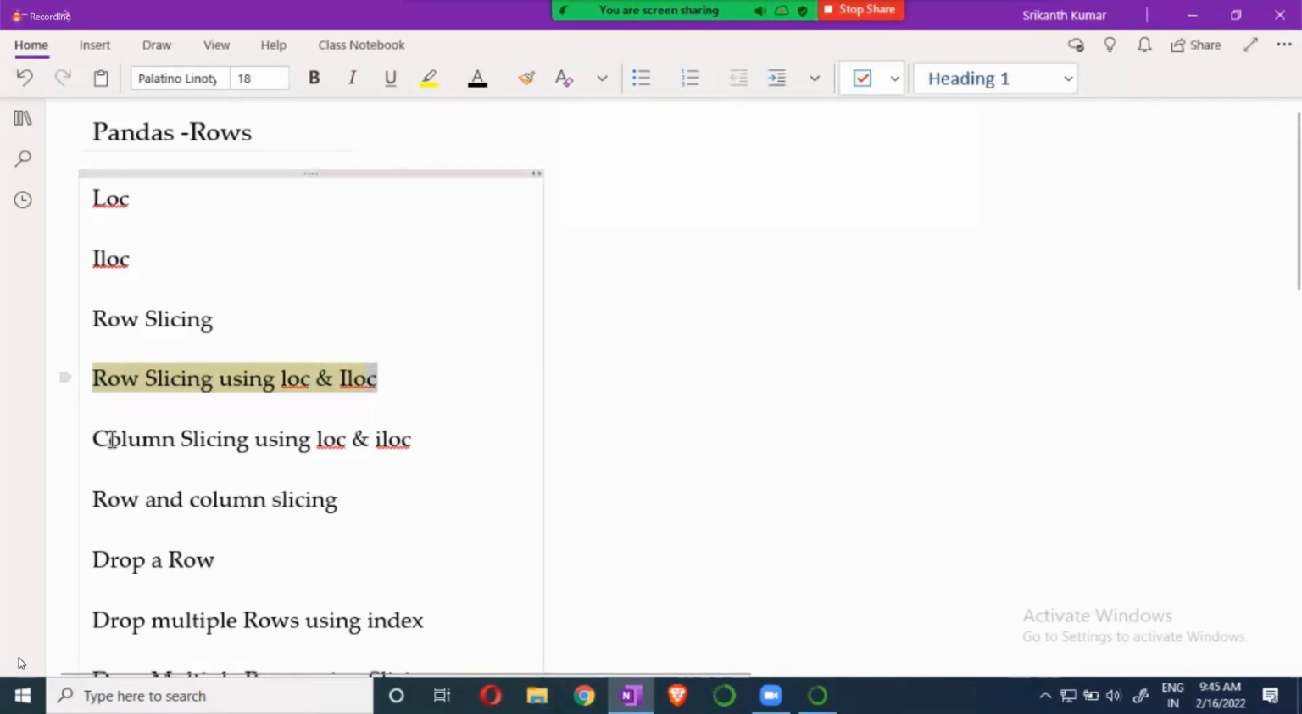If you want to do the column slicing, either you have to go with LOC or ILOC. This is the other way of doing the column slicing. Then we have the combination of row and column slicing. We have done this one, hope you remember it. Now, anyone having any questions, please write.